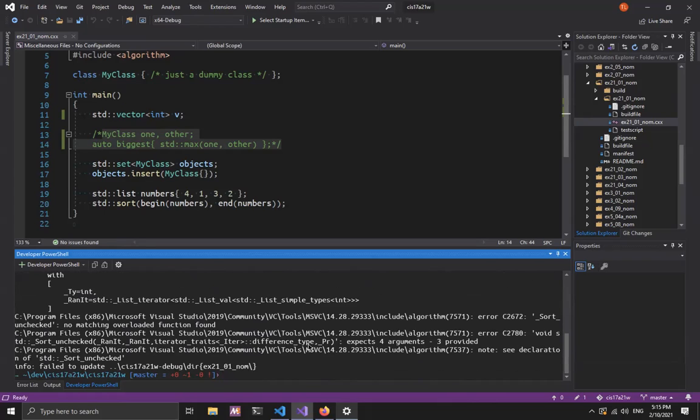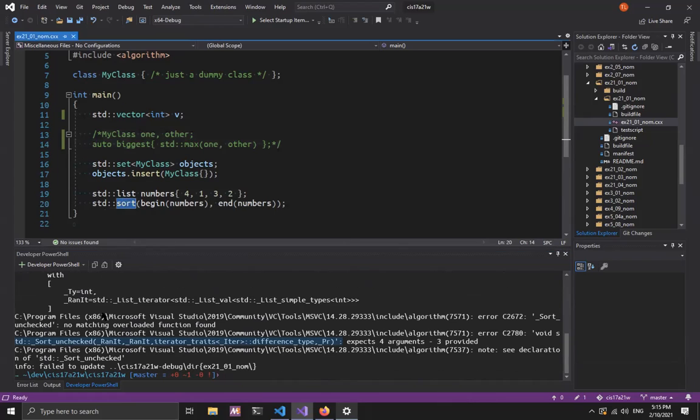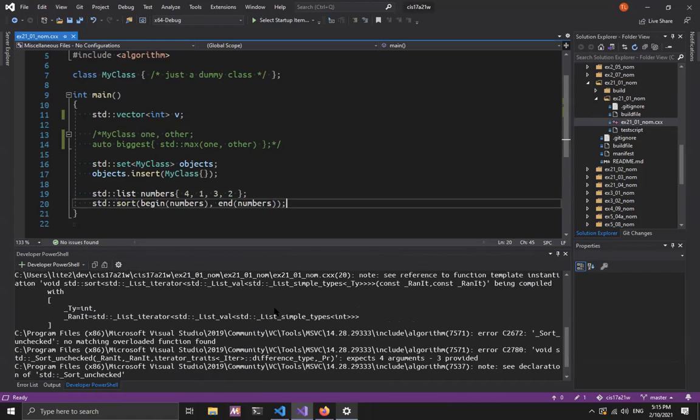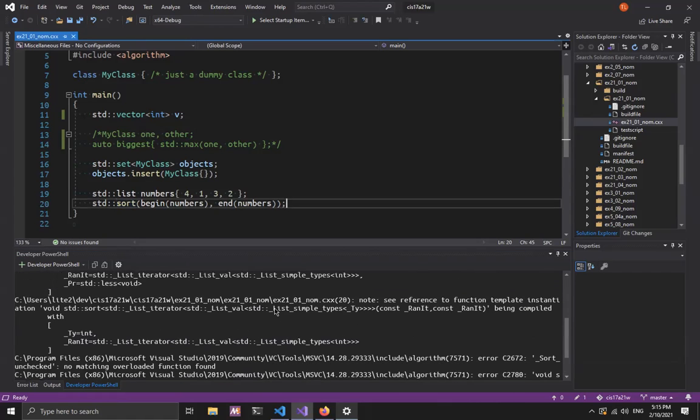And if you look at the bottom, it talks about trying to sort. So it looks like this statement is complaining about, well, just an educated guess, some random iterators and the iterator traits difference type. Okay, there's an expected four arguments to be provided. So this is the kind of statement that throws an exception, but the exception is not very easy to understand at all.